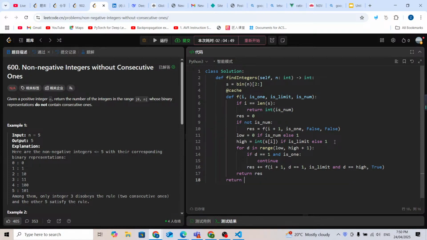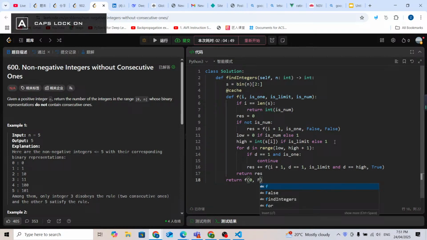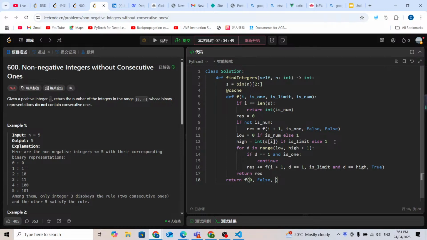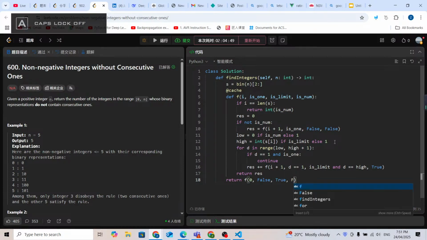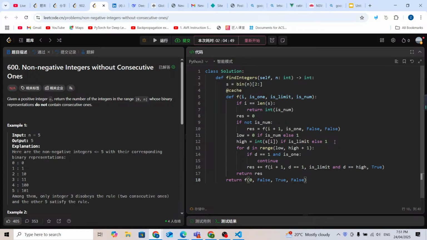Now, as you can see, the function has already been finished, and we just need to return. The i is going to start from 0, is_one is false from the beginning as our definition. Is_limit is going to be true, and is_num is going to be false. Yeah, this is just a template problem. We just need to use the digit DP template to solve the problem. The only difference is this variable. It may be different because this is_one is to check whether the previous digit is 1 or not. Otherwise, it's always going to be the same. We use is_limit and is_num to check.